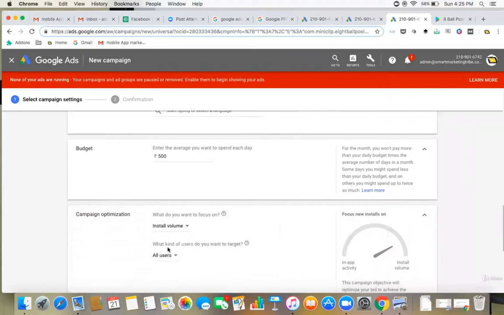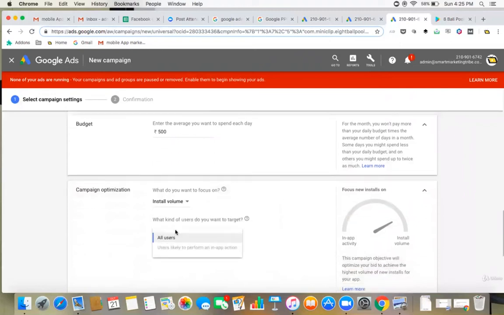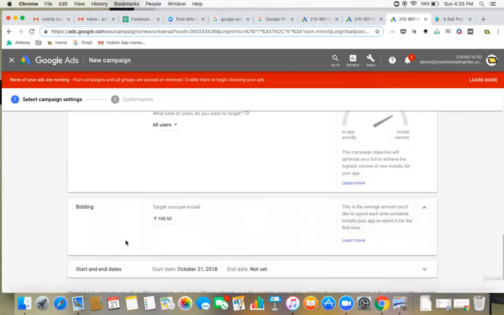And then, what kind of users do you want to target? All users. That is also right. And then we will just go ahead to the bidding section. Now, the bidding section is target cost per install. So I have put in 100 rupees, which means I am ready to spend 100 rupees per install.